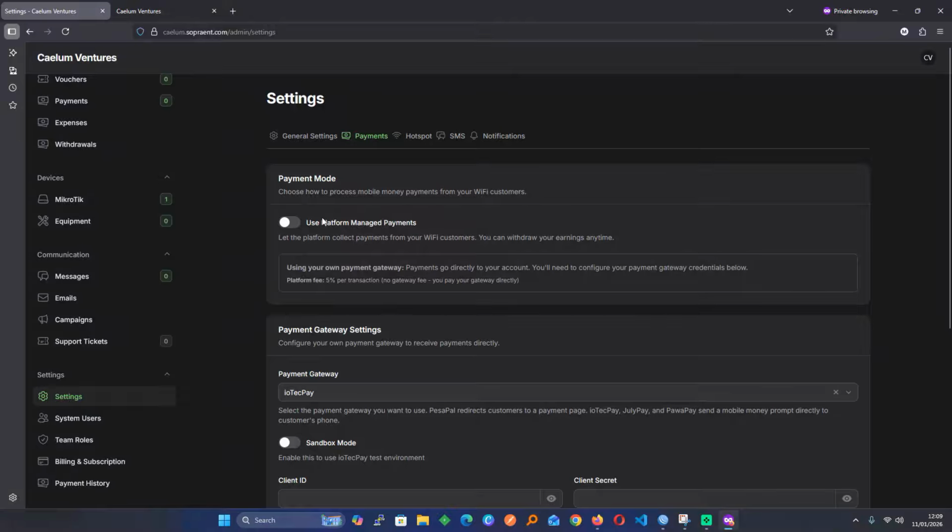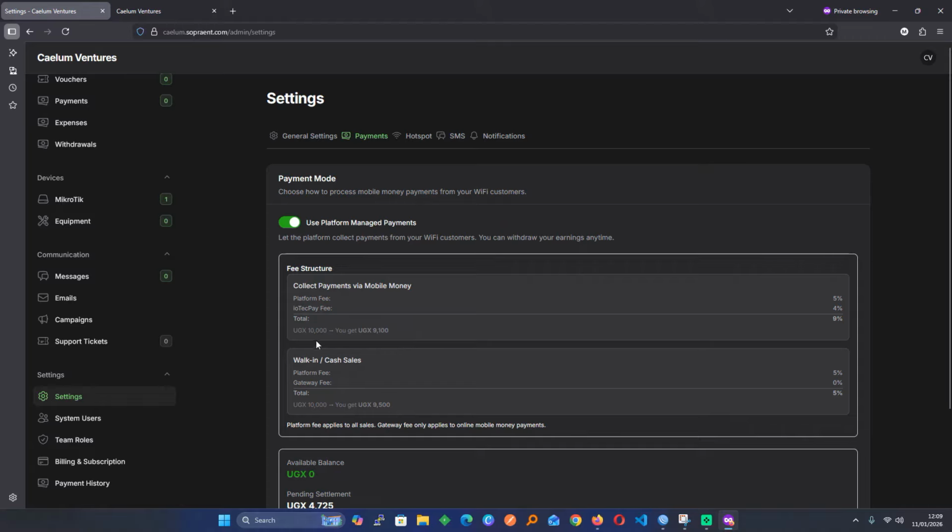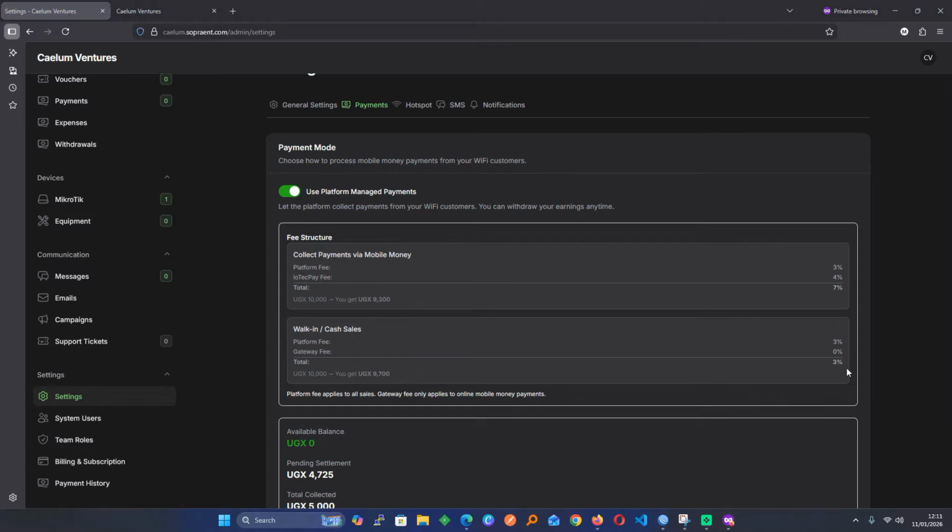But if you want to charge clients on mobile money and you don't have credentials for those gateways yet, you can just use the platform gateways. You'll be charged a platform fee of 3%. But if you use IoTech, they will charge you 4%. And if you use other gateways, for example JulyPay, it has a 5% commission on every transaction. So just take note of that.